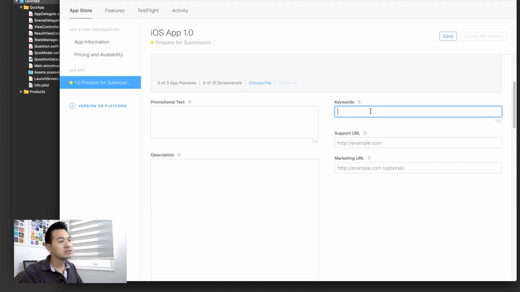Here you've got the keywords. Now these keywords will dictate how your app will show up depending on what people type into the App Store for search. If they're searching for, let's say, fitness or to-do app or something like that, you'd want to put those sorts of keywords.